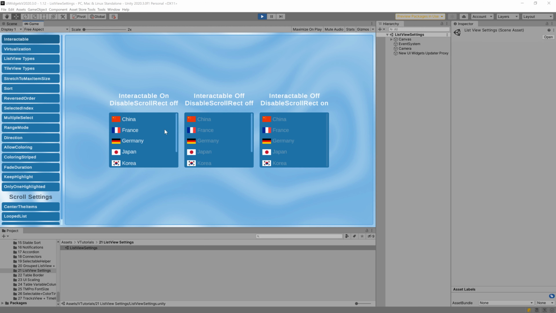The interactable option determines if this list view accepts input. If disabled, the user cannot select or deselect items. If the disable scroll rect option is enabled, then scroll rect and scroll bars will be disabled together with list view. Use the canvas group component if you need to disable list view with nested widgets.